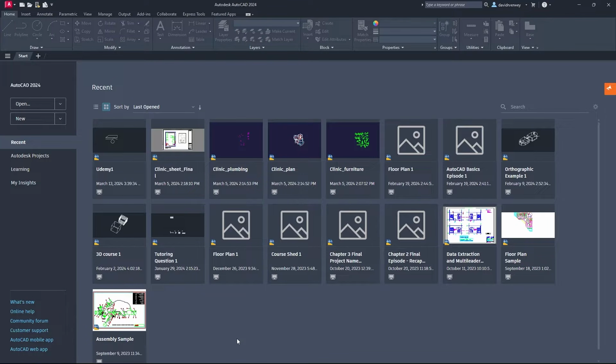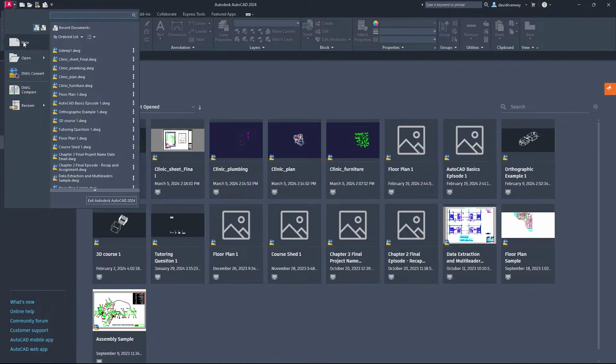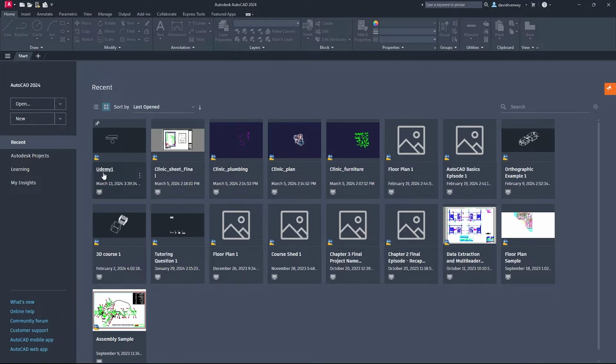If you didn't save your drawing, that's okay. I'm going to just open up my other drawing that I had. If you did save it and you figured it out, good for you. If you didn't, then what you're going to want to do is come up here, or actually, sorry, let me open my drawing first.